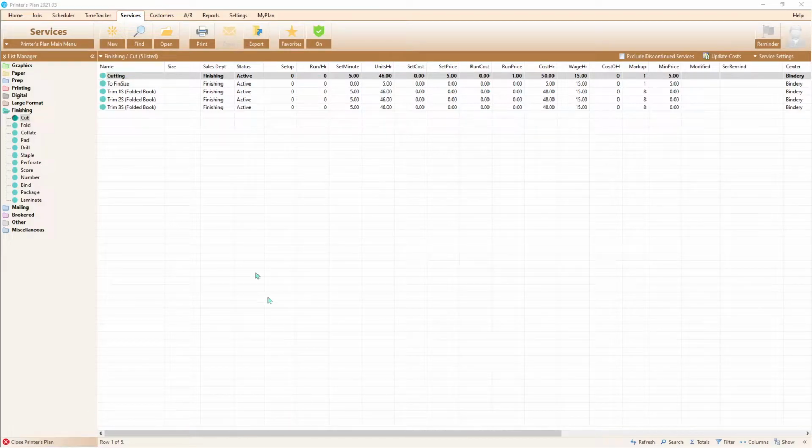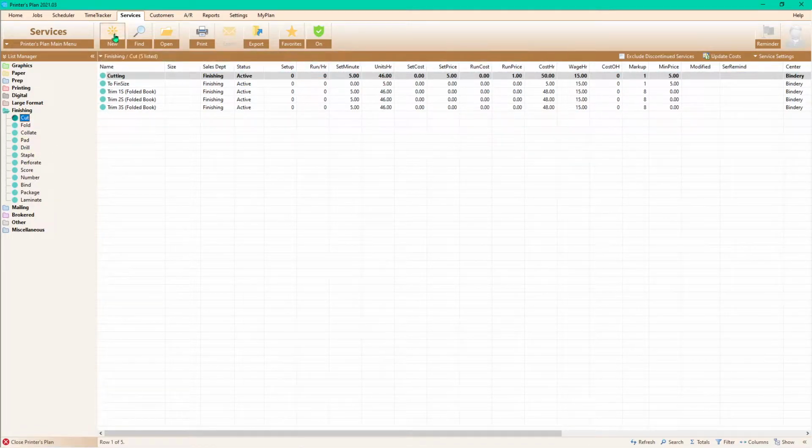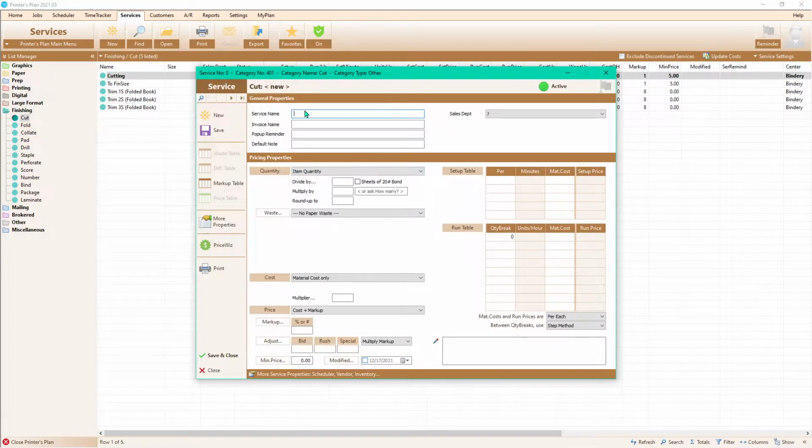So starting off, we'll go to our Services tab in Printers Plan, and we'll need to locate where we want to create this service. I have a finishing department with a cutting category in here, so I'll click Cut, and then click New to create a new service from scratch. If I have an existing service, sometimes it's easier to just copy and paste and update the key fields, but since for this demonstration we're going over everything top to bottom, I'm going to start at the top.